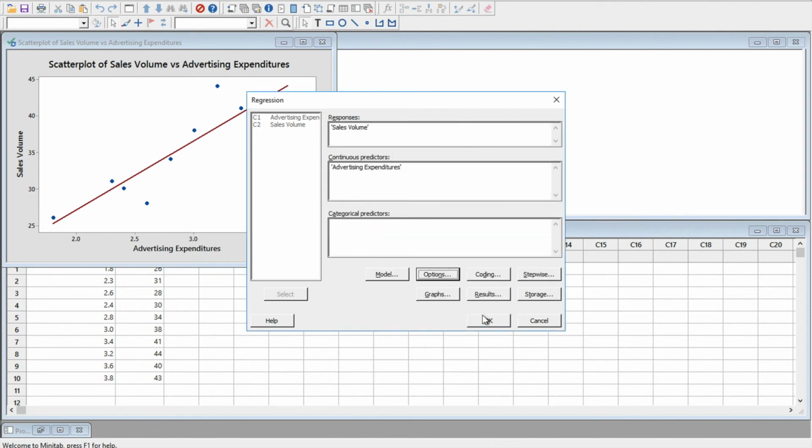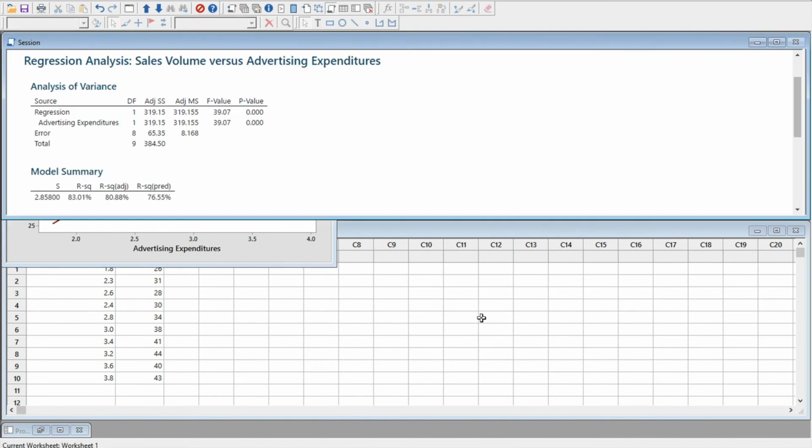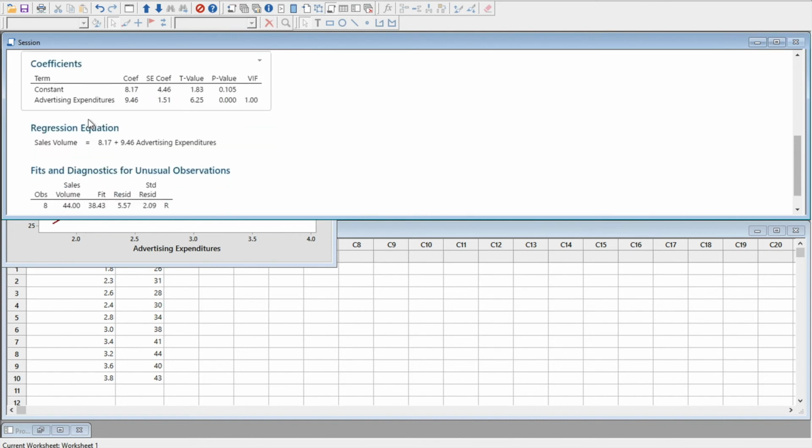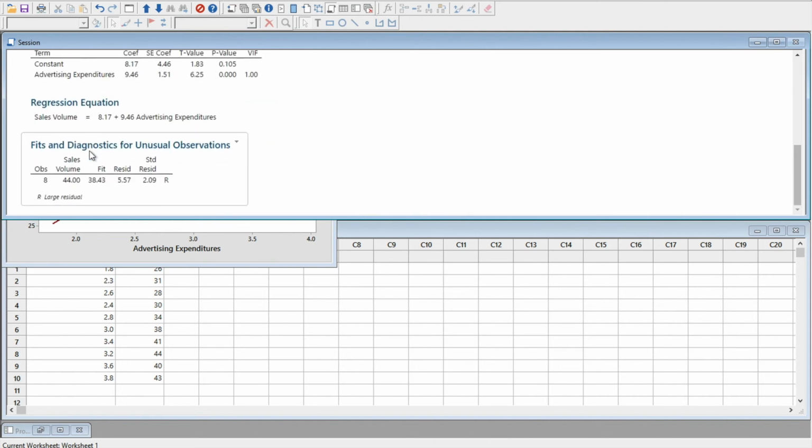So click OK, and then I will click OK again. And now you can see my regression analysis pops up. So I have my analysis of variance, my model summary, my coefficients, my regression equation, my fits and diagnostics for unusual observations. You can also change this to do all observations if you want, but for our purposes, we're just going to do unusual observations.